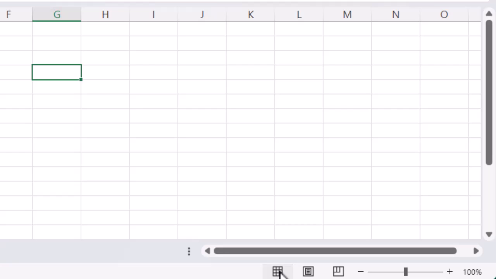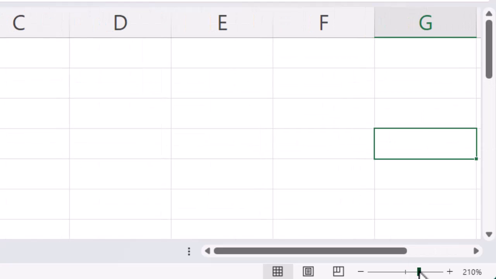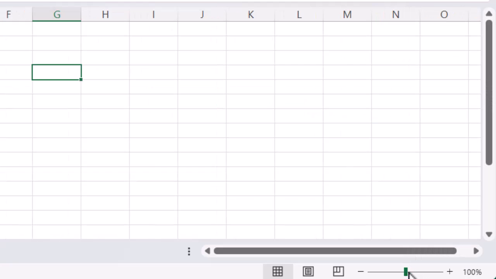Then to the bottom right hand side, just to finish this off, you've got some view icons. So again, hover if you are not sure. You can see different view icons, and you've got your zoom in and out. So you can either click on the plus or the minus, or you can just click and drag the line across, and that will make it bigger and smaller depending on what you want to do.